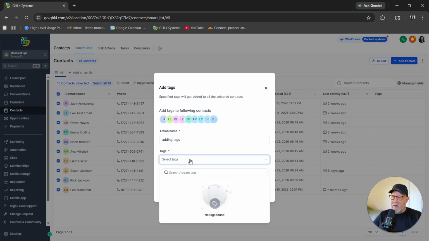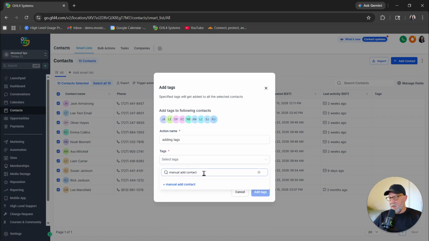Now, Monica hasn't created any tags yet, so I'm going to create the first tag, and I'm going to call this manual add contact. And because the contact doesn't exist, I've got to select the add. Now, there's one more tag I want to add to these. All of these contacts that have been entered are Monica's personal contacts, so I'm going to add that tag also.